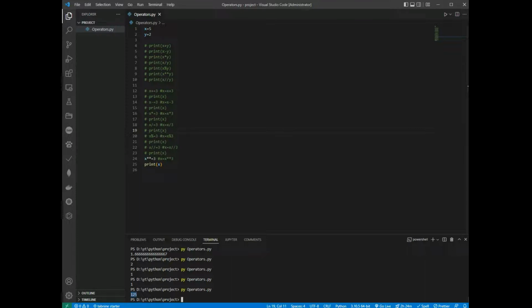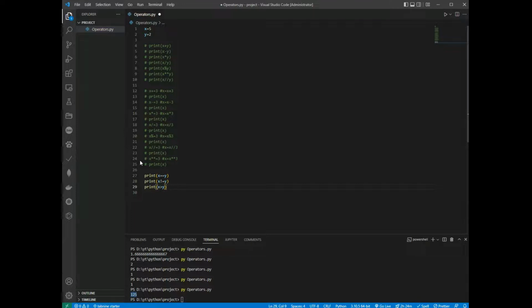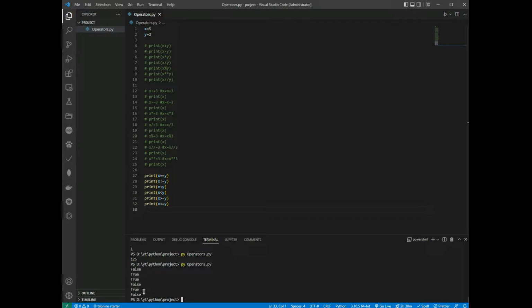And comparison operators. Comparison operators are used to compare two values. So print x equal to y, and not equal, have this sign, and greater than x greater than y, less than x less than y, and greater than or equal to, and less than or equal to, and yeah, run, and you see the results.